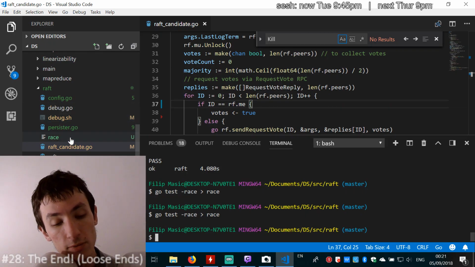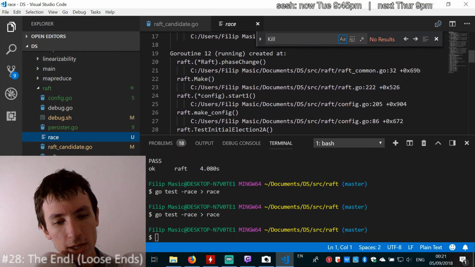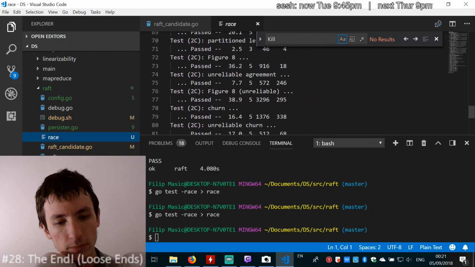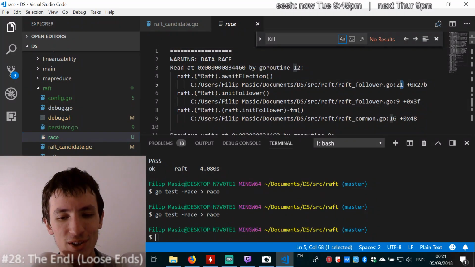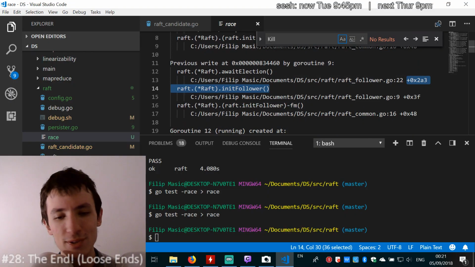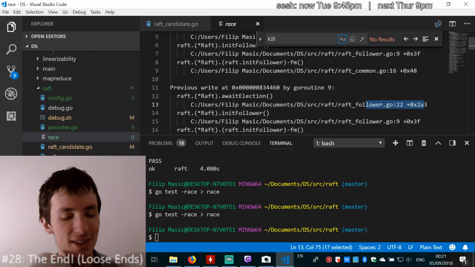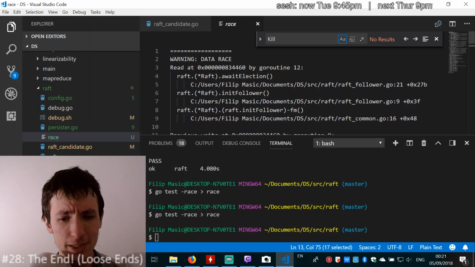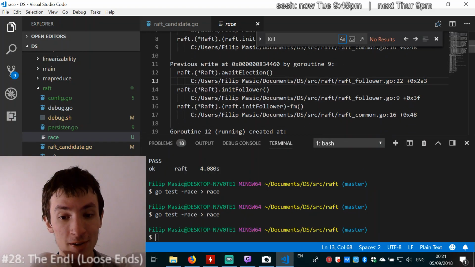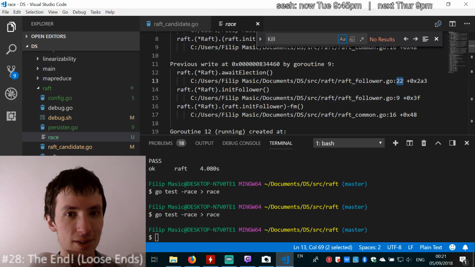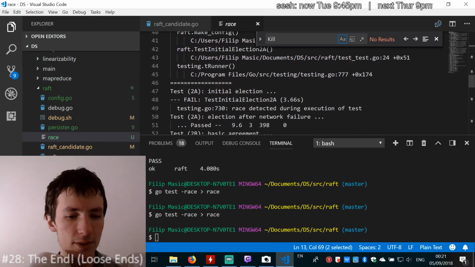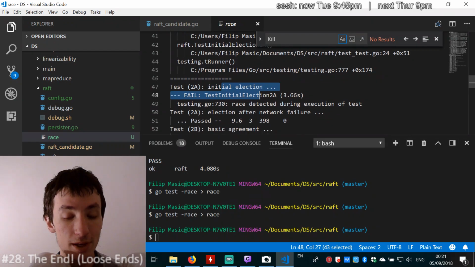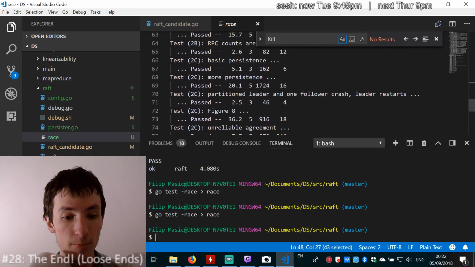So let's have a look at the new race file. We have our race, and then we have all the other tests passing. So again, it's the same thing. It's follow line 21 and follow line 22. I promise this is synchronous code. And it's telling me that there was a read in line 21 and then a write to the same variable at line 22, which is just how synchronous code is supposed to work. I don't know if I'll ever fix that. But anyway, that's the race condition that's detected. That fails the initial election, but everything else is reliably passing.